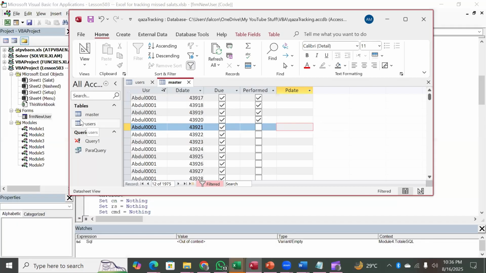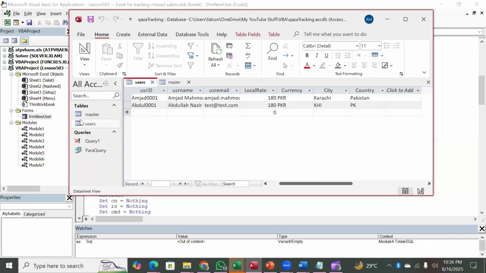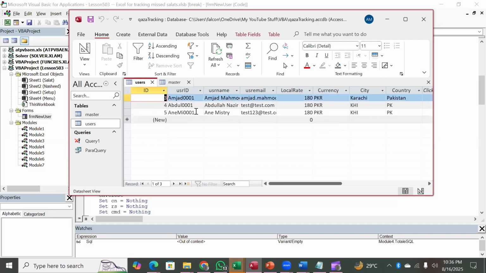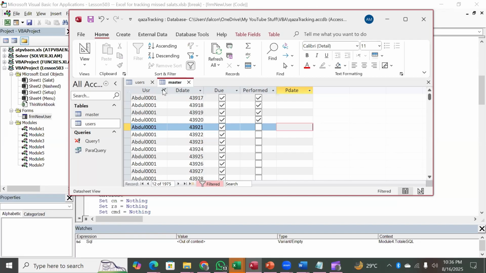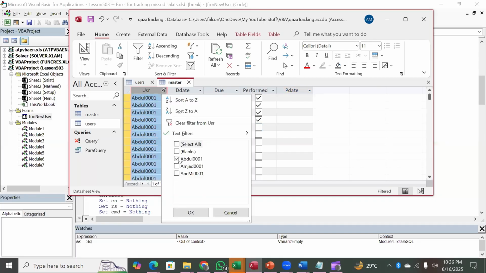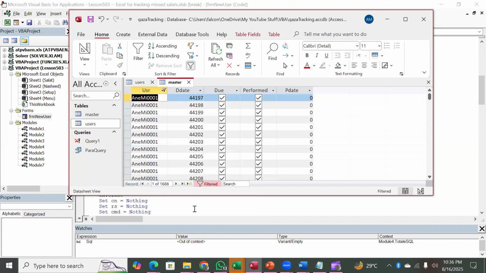So this is your user table, and you can press F5 here, and you will see a third record has been successfully added with all this information. And in the master, you can filter to the new user, which we are querying, right? You don't have to do it. I'm just showing you what is happening on the backend.